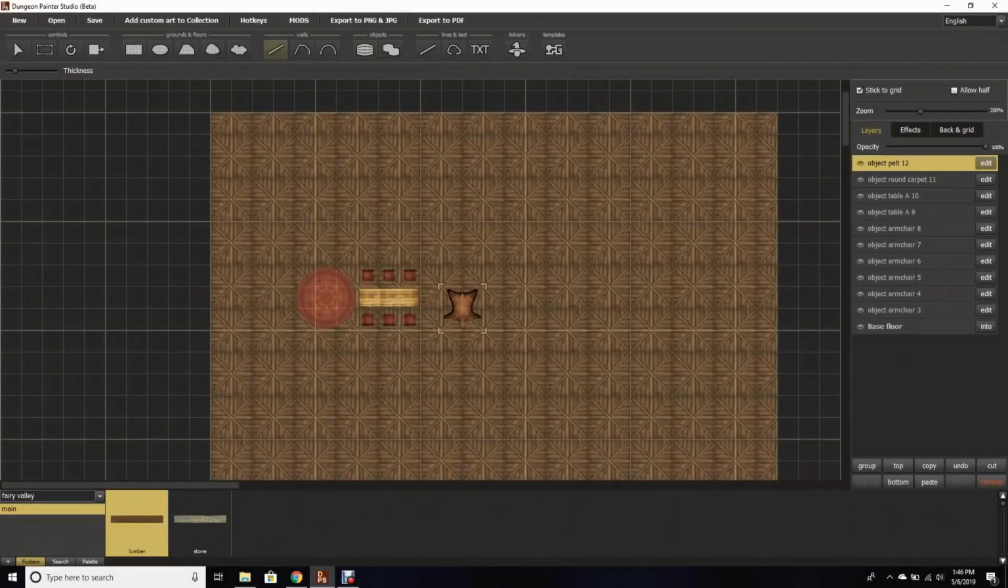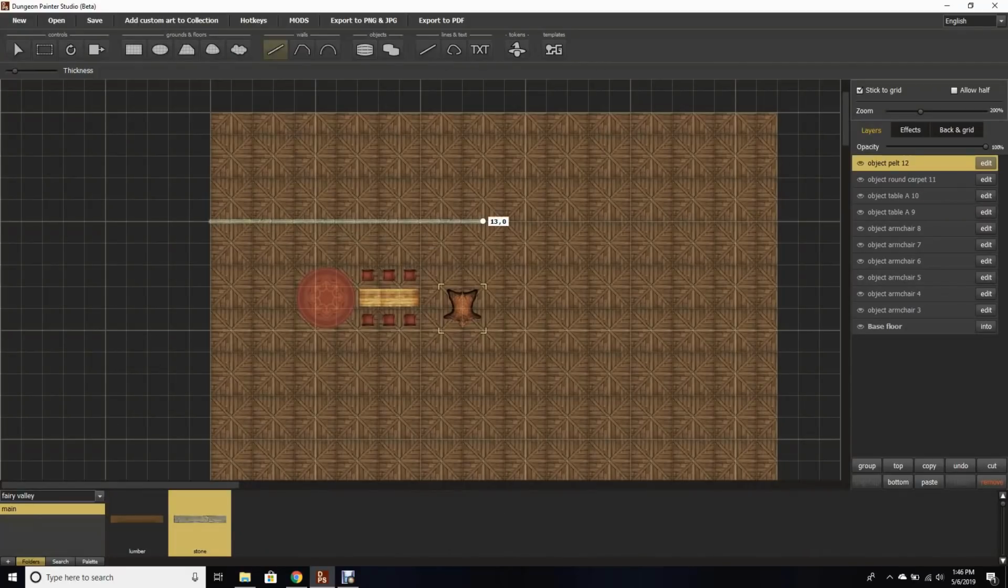Again, walls are super easy. You're going to go up to those line areas, and I picked the straight and narrow line. I picked the wall style I wanted from that option, and all you do is click, drag, and click again, and your walls are created in this form.